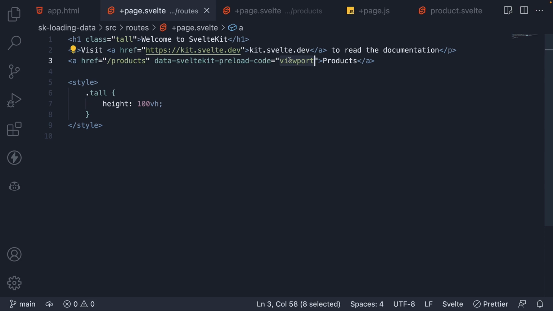It is very important to keep in mind that preloading code is a prerequisite for preloading data. This attribute will only have an effect if it specifies a more eager value than any data-sveltekit-preload-data attribute. Preload data set to hover or tap will automatically imply preload code also set to hover or tap. The value you want to use always depends on your requirements, but hopefully you've understood the attribute well enough to make that call.